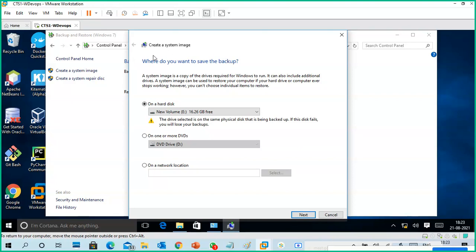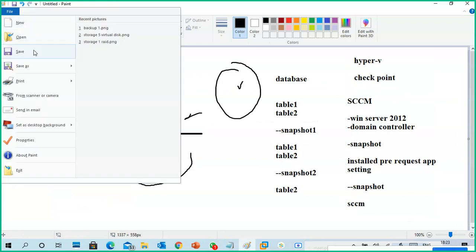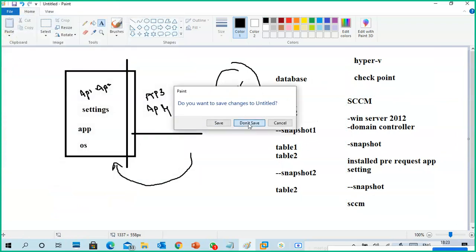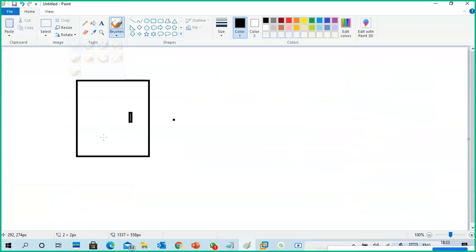So what I will do, I'll keep my entire system in a location. Okay, these diagrams are not required. I will go to new. Okay, so this is my system. The system contains everything: the operating system is there, I installed some applications, drivers, right? Settings, user data is there.